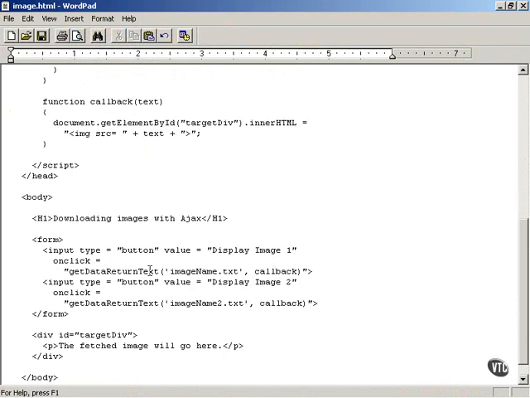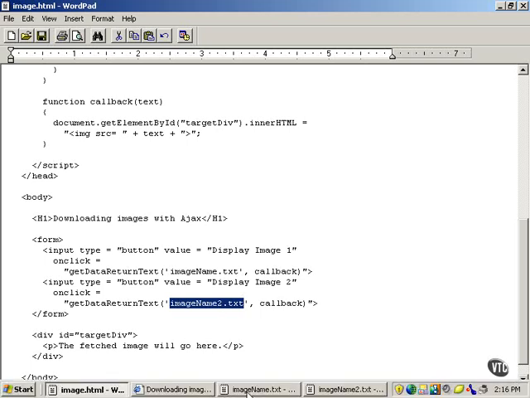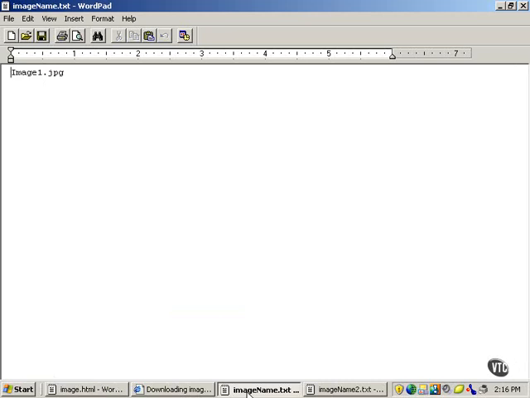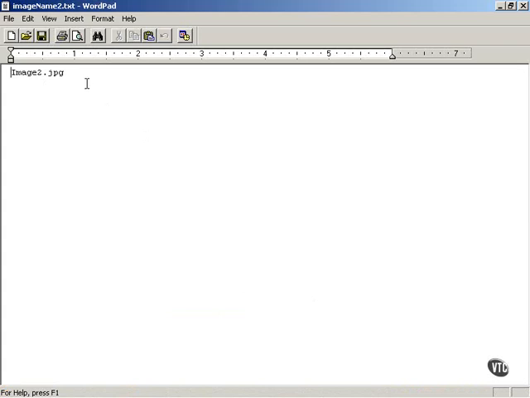In fact, the first button is Display Image 1. It's connected to a function called getDataReturnText. It's going to fetch a file called ImageName.txt. And the second button is going to fetch a file called ImageName2.txt, as you see here. Well, this ImageName.txt file contains the name of an image to download, and ImageName2.txt contains the name of the second image to download.